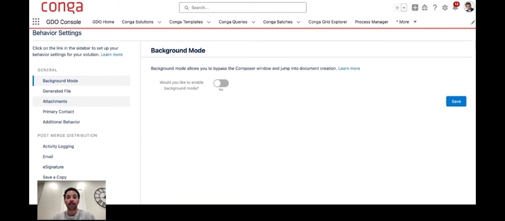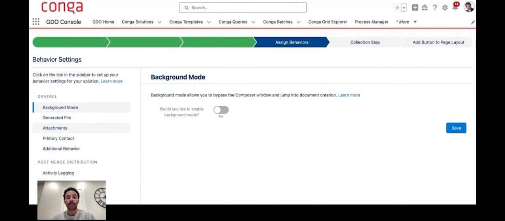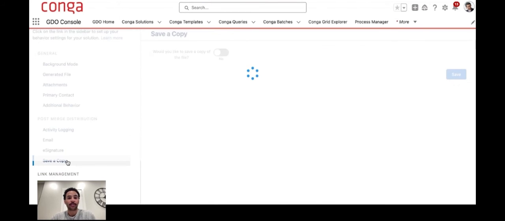But for today, let's say you had 3 requirements. 1, you needed to save this merged file to Salesforce Files. 2, you needed to email that merged file. And 3, you wanted to update a field on the account record to show that an email was sent. So for the first requirement, let's save to Salesforce Files.